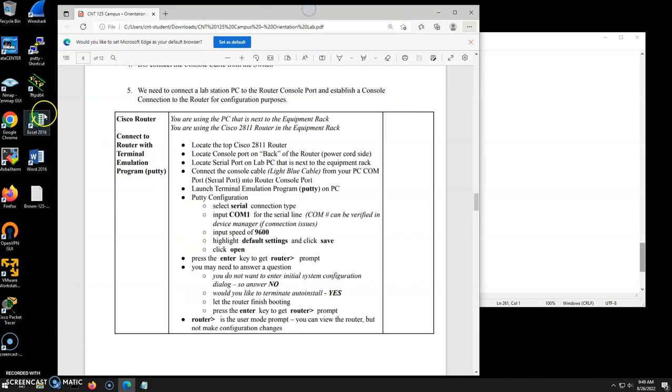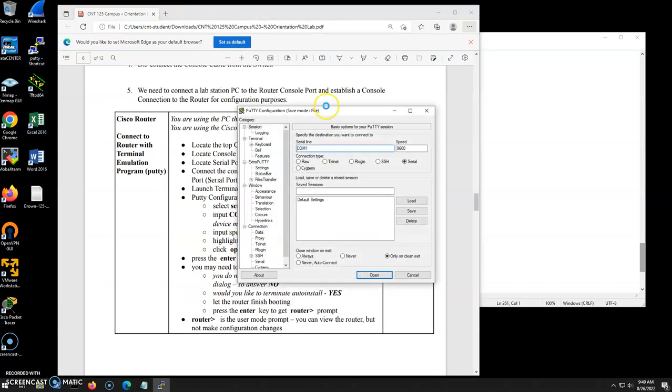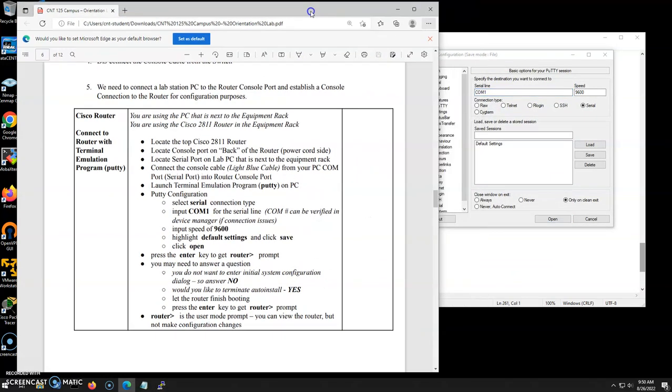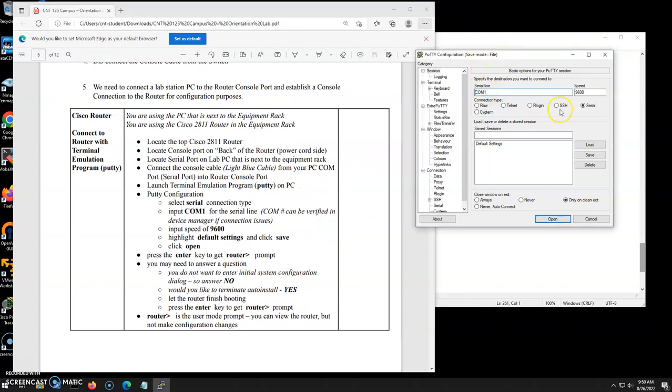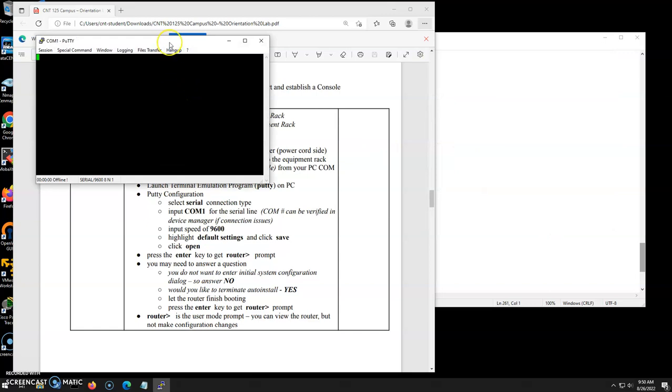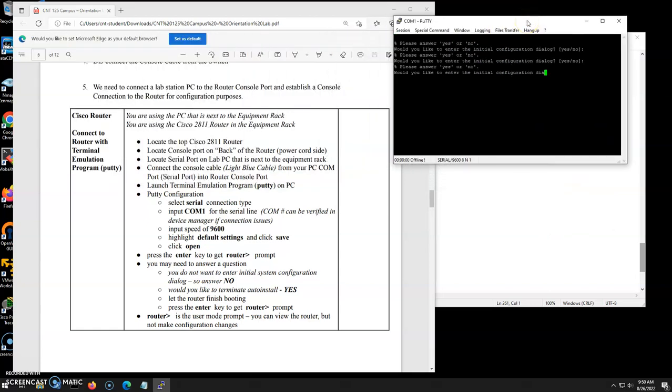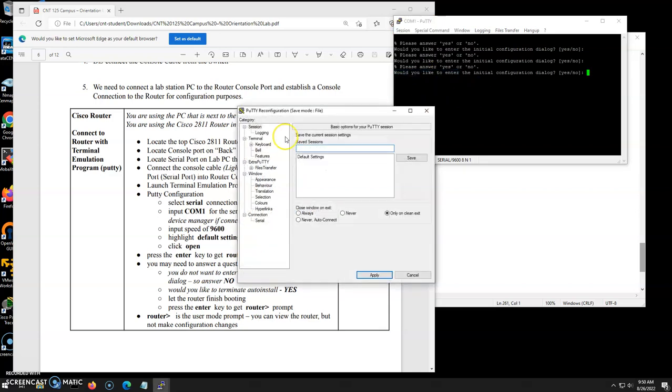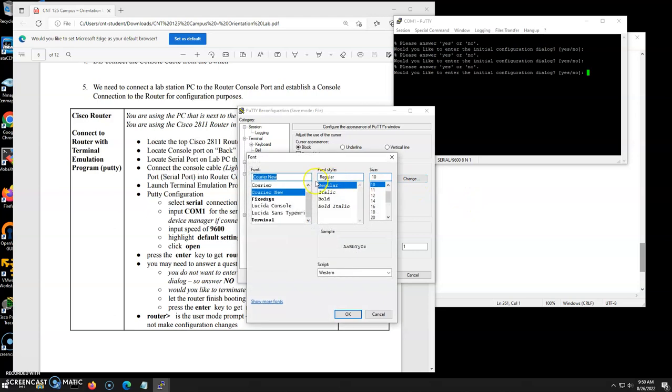I'm going to relaunch Putty again, and I'm going to do this same process, but for the router. So COM1, 9600, serial, I'll say open. Hit the Enter key a couple times. And let me get my screen a little bit larger again for you. Appearance, font. I think I'll need to make this my default.